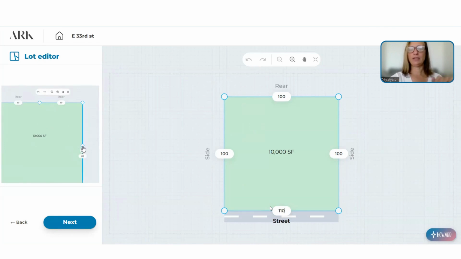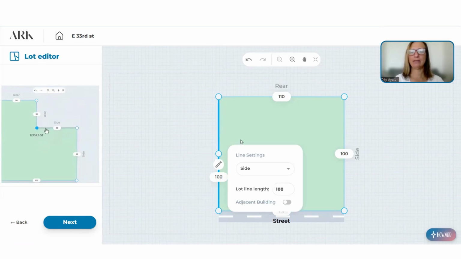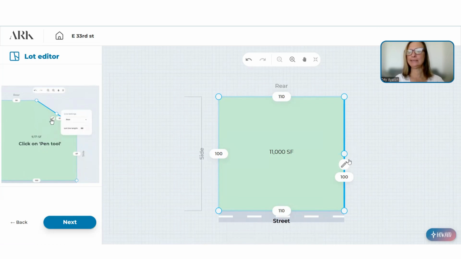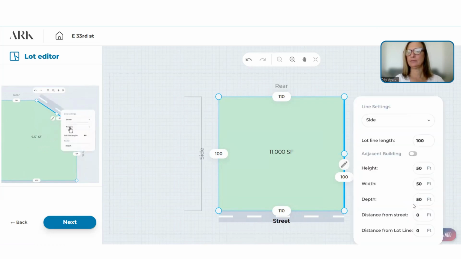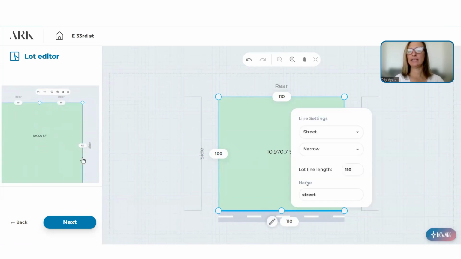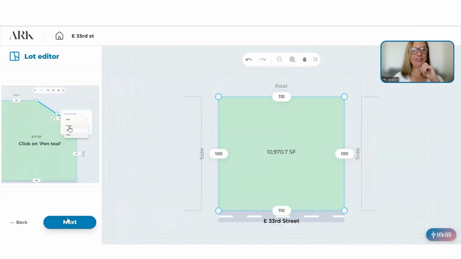So we're doing 110 long street wall, and let's add adjacent building on the side lot lines. You can also create different heights and width, but we'll just go for the 50 feet. And we can also insert that it's actually 33rd Street. So East 33rd Street in Manhattan, and let's continue.